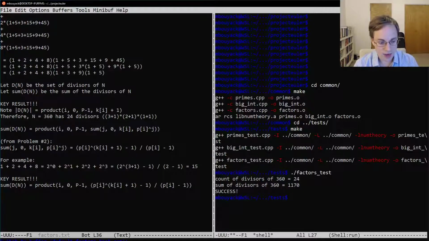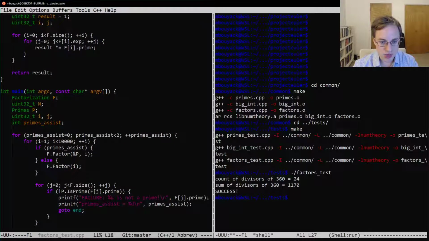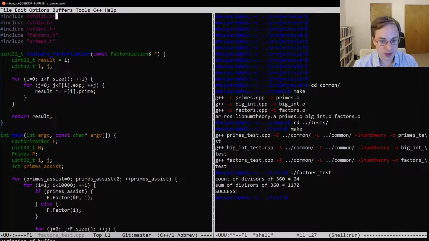So now let's add a little bit more comprehensive testing here. For our existing tests, we're iterating over the numbers 1 to 10,000 and exercising our prime factorization class for those numbers. And so we'll want to do something similar here. And the way we're going to do that is just by brute forcing these values that we've just calculated.